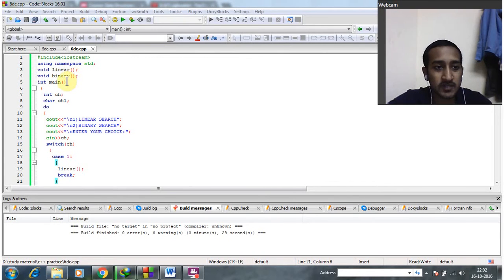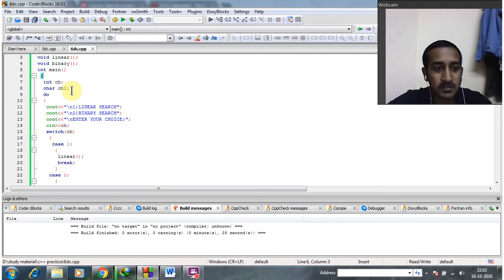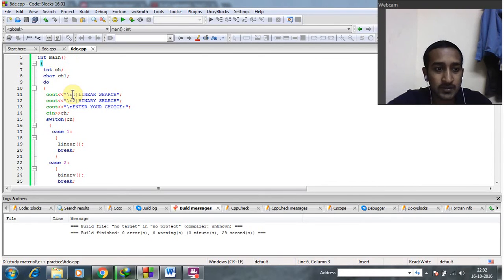Two functions we are creating, one is linear and the second one is binary. Then we are declaring the main function. In this main function we are declaring two data types, integer and character: in integer ch, character ch1. So we are going with do while. Firstly we are printing that for linear search the user has to select 1 and for binary search the user has to select 2, and then we are asking the user which choice they want.